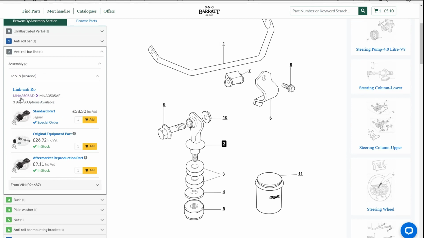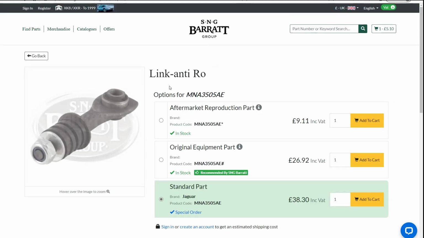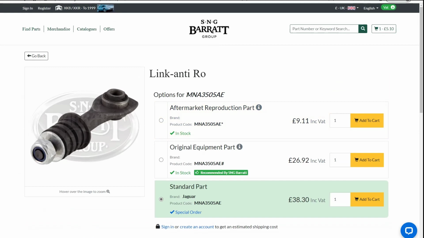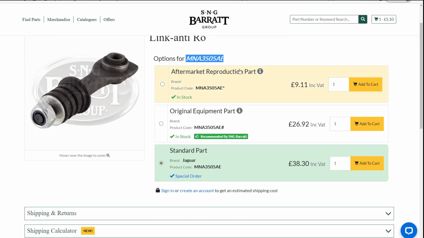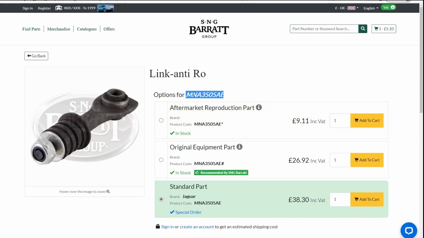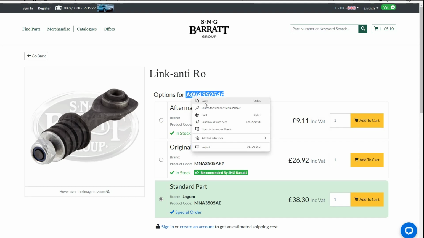And we've got a choice of parts. If I click on that, you'll come to the ordering screen. With this part number, they're offering 3 different versions ranging from aftermarket reproduction, £9.11, right up to a standard Jaguar part, £38.30. But what we're looking for really is this part number. And you can see here very quickly and easily, using this website, you can get the right part number for your VIN number. It's very, very useful.